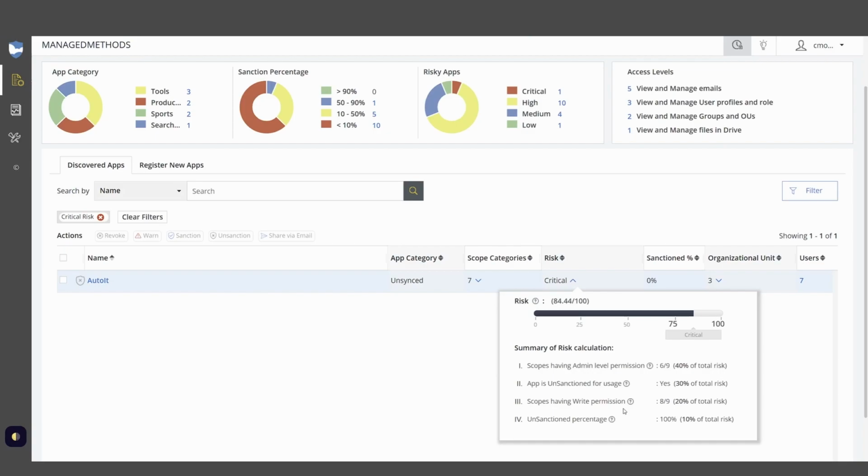That'll be another weighted factor in there as well too. And then lastly, what is the overall sanction percentage from the Managed Methods user base as a whole? As we can see here, it's a very low sanction percentage with 0%. So this would then actually increase the risk score associated with this application. So all 4 of those factors will be weighted together, and that's how you'll get critical risk, high, medium, and then finally low there as well too.